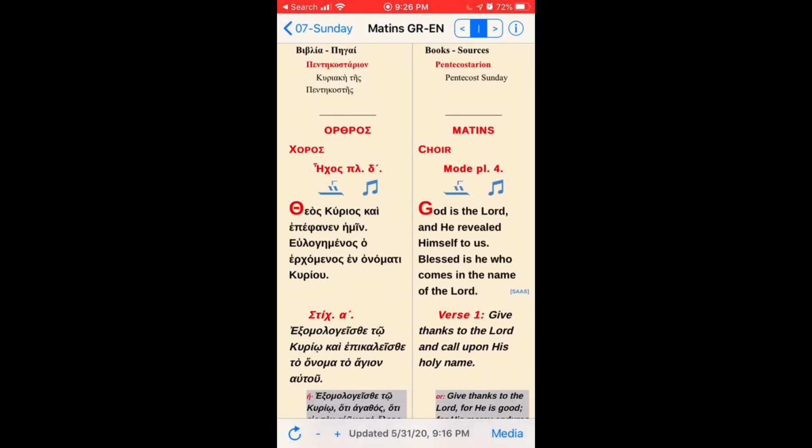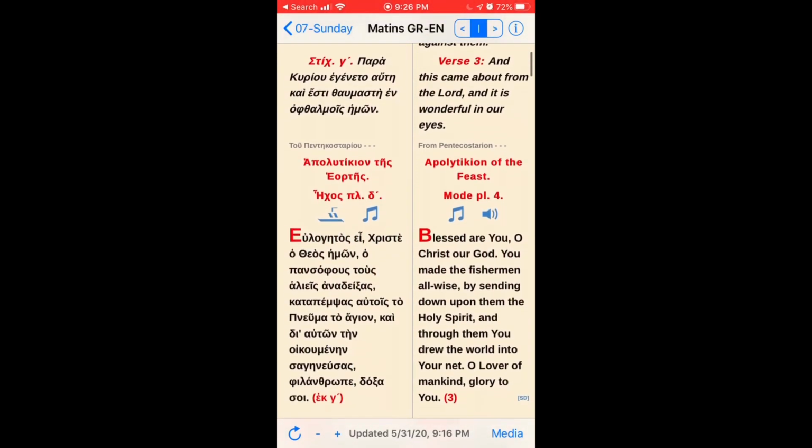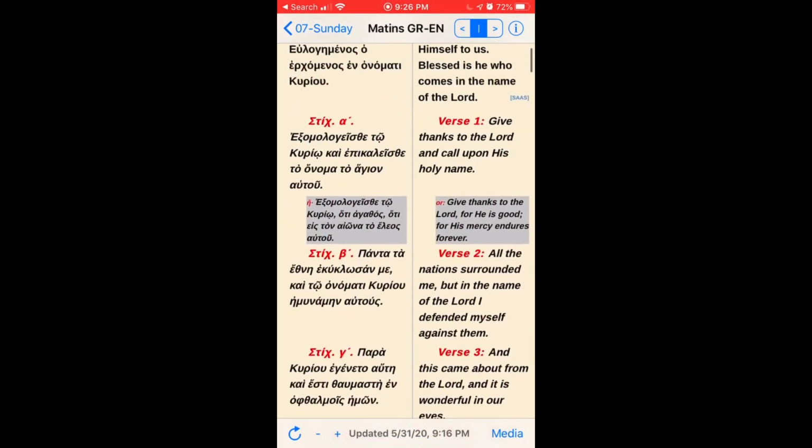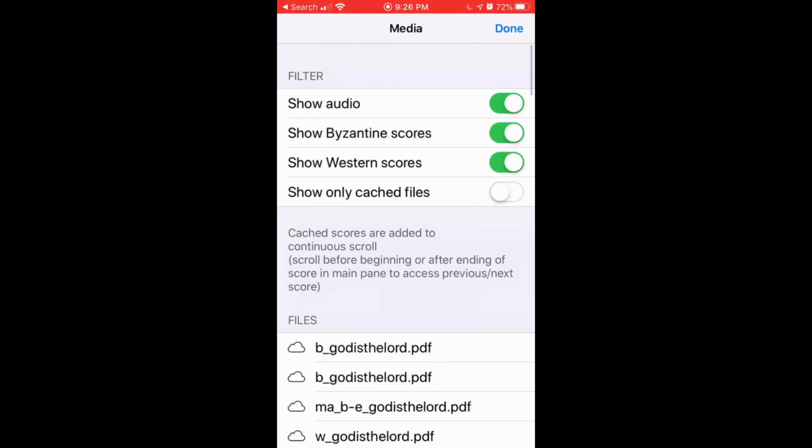Since the phone screen is too small for 2 panes, you'll see just the service text scrolling on your screen, and this is great. If this is the view you'd rather use, you might want to customize your display to get rid of the music links. Click on Media at the bottom right and turn off all the buttons.